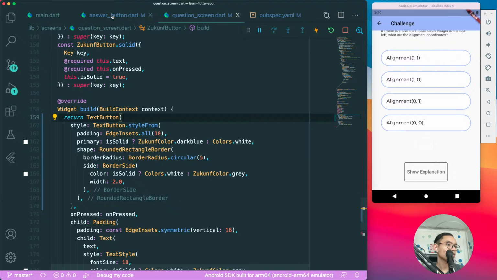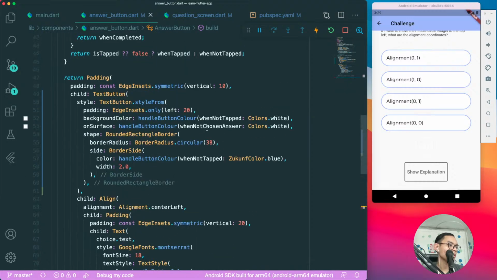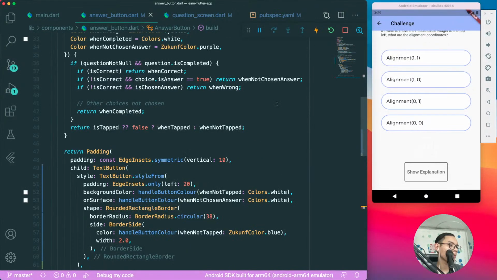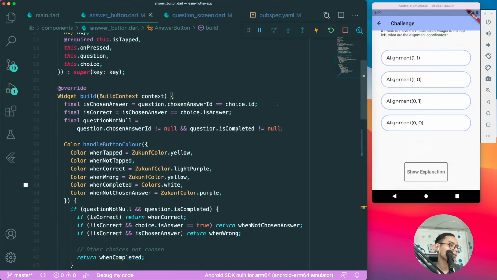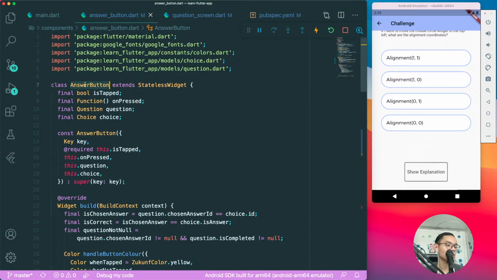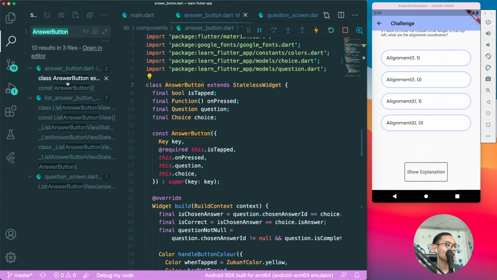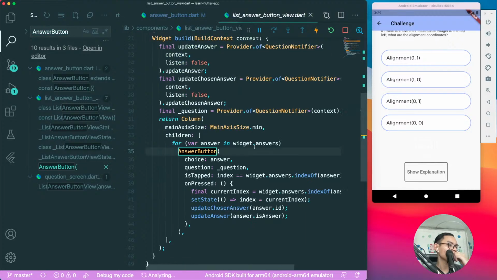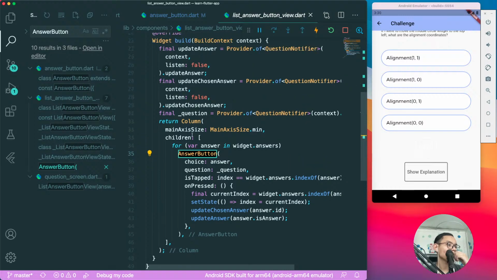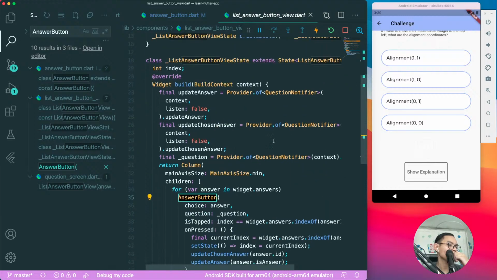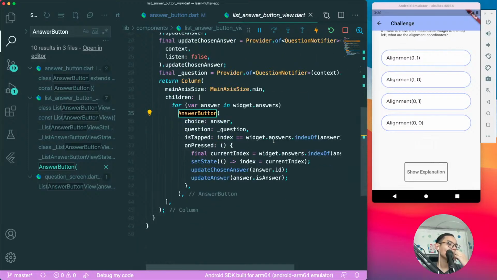Okay, so if you go to the answer button over here, you actually space it out. So it's from the answer button. Let me see how many answer buttons I use. So I have this answer button over here. You got shapes from the column, main axis, size minimum. Okay. Main axis, yeah, minimum, correct.